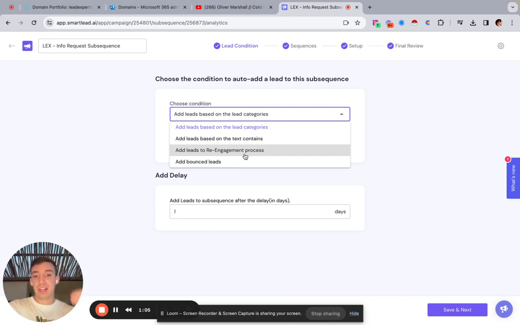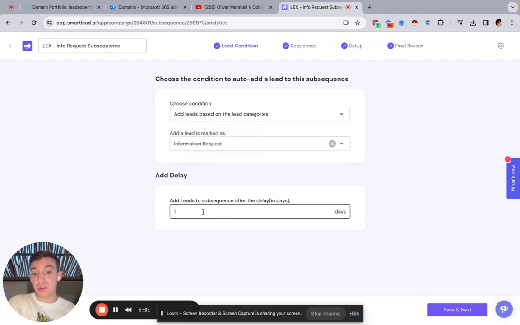And the subsequence will basically be a predetermined number of messages that you send them over several days. Just as if you were sending them a regular sequence, it just gets pushed into a separate sequence underneath the main sequence, if that makes sense. So you can see here, add leads based on text, re-engagement process, etc. And then you can also set when you want to add them to the subsequence. So again, this is all happening completely automatically, right?